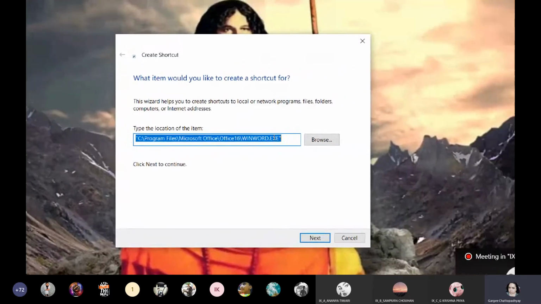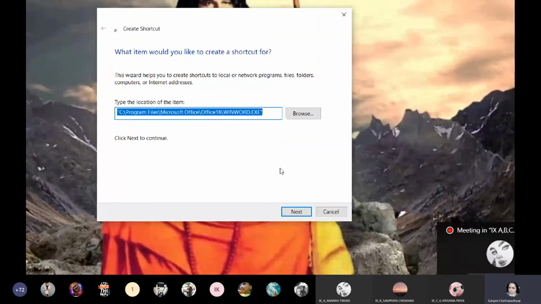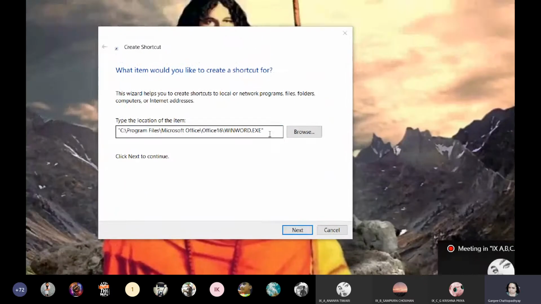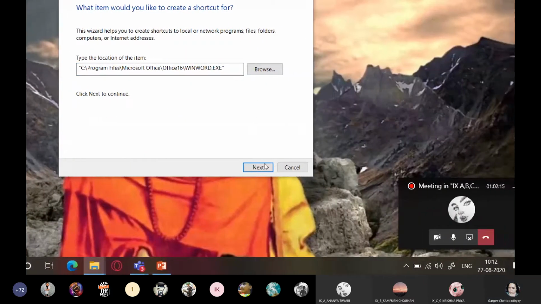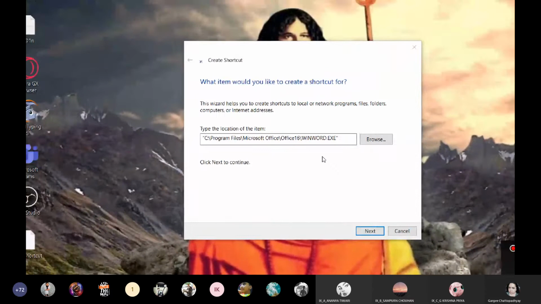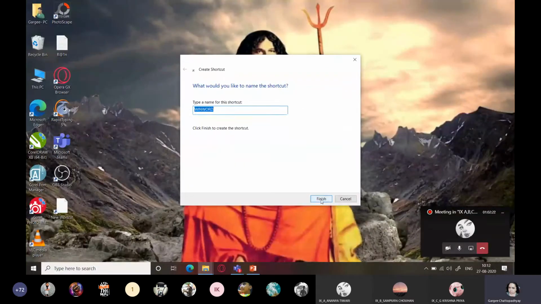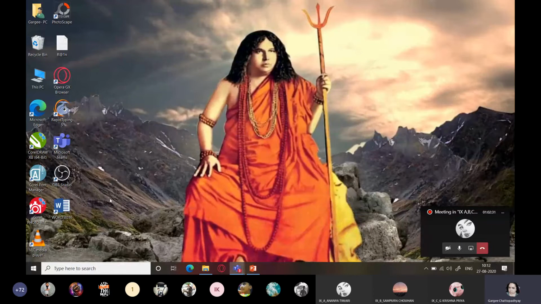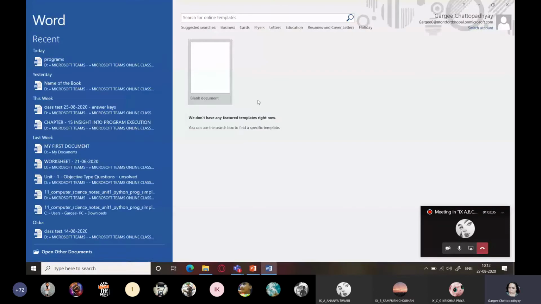So this whole path appears over here. Then click on next. So now I'll be clicking on next. And here I can type a shortcut name. So I'll type here Word 2016. Click on finish and it appears over here. So now when I double click on this, it will open MS Word.